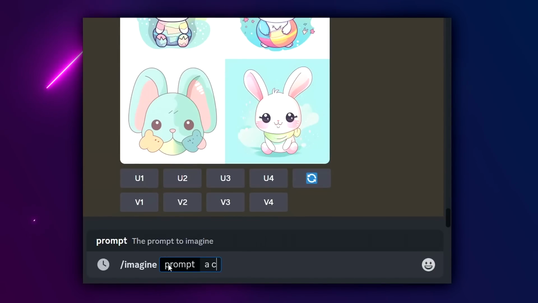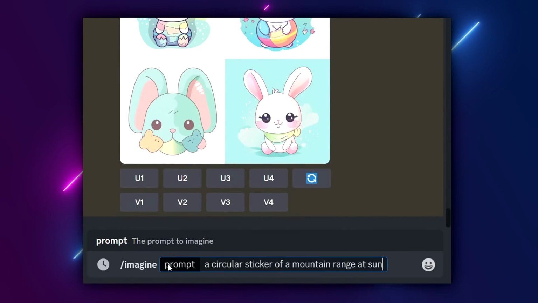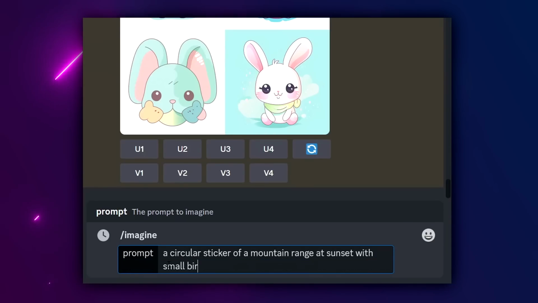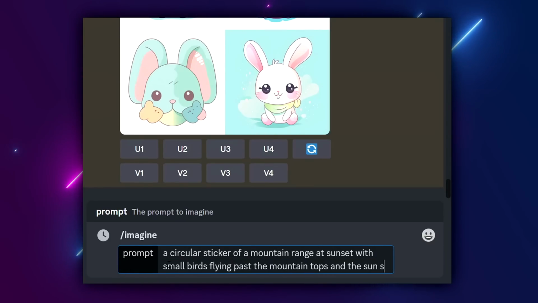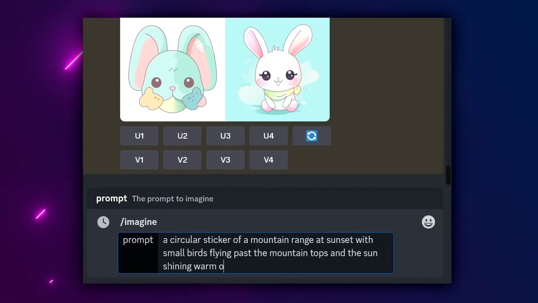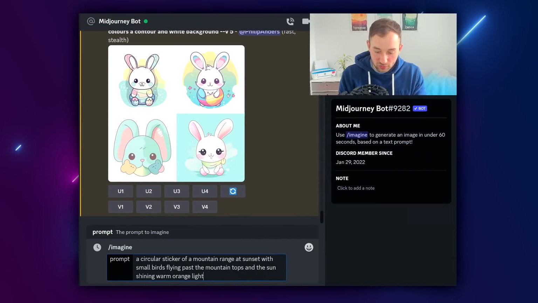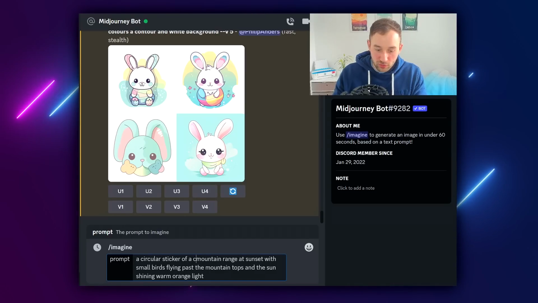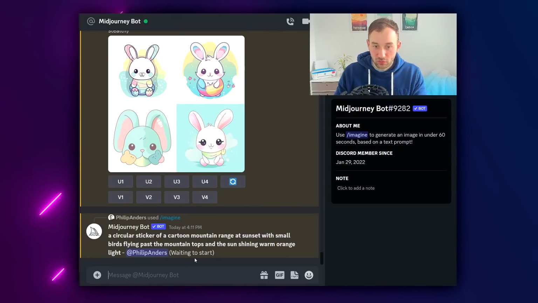Once again, I want to put a circular sticker of a mountain range at sunset with small birds flying past the mountain tops and the sun shining warm orange light. A bit more descriptive. Let's see what that turns out like. Maybe I should have added a bit of a style, a circular sticker of a maybe cartoon mountain range. Let's go with that. And that is version 4 once again.